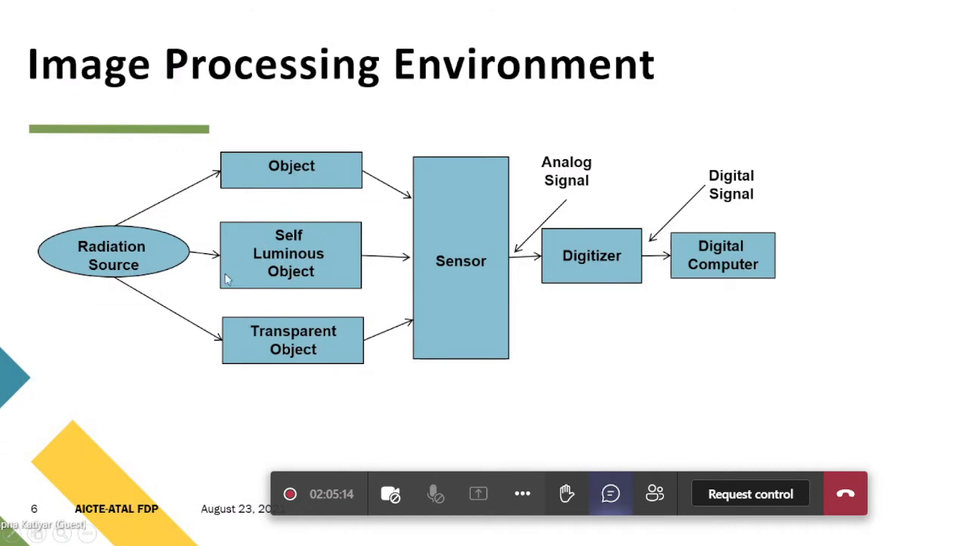Some of the objects may be self-luminous, meaning they themselves are visible, so they can be captured very easily. Some of them may be transparent, meaning whatever radiation is available, they pick up a certain amount of light. Some of the light can be re-radiated, and some can be absorbed. So these are the three possible cases of the objects.